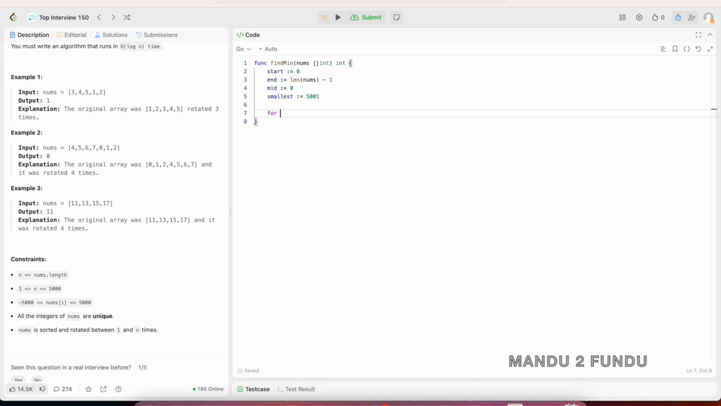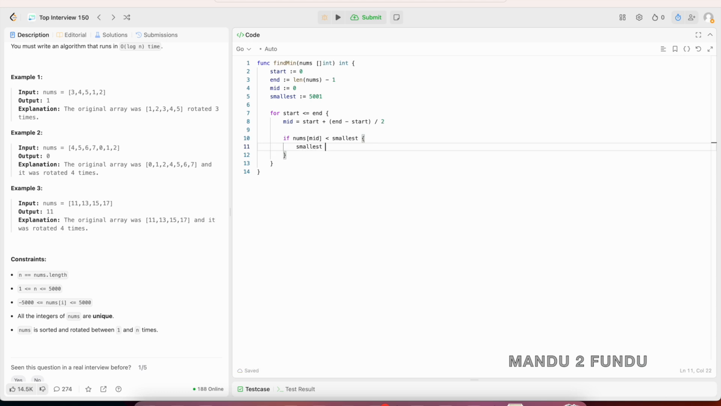Next I write the for loop. This will run until the start and end pointers cross each other. Each iteration I compute the mid index value. Next I compare the mid element's value with the smallest variable. So if the mid element's value is less than the smallest variable, then I update the smallest variable with the mid element's value.